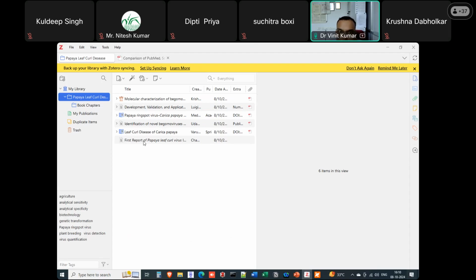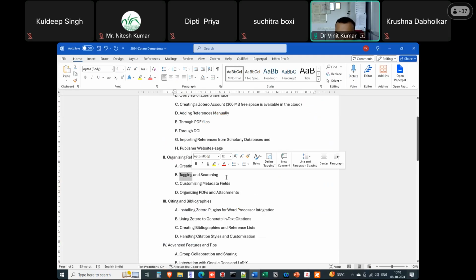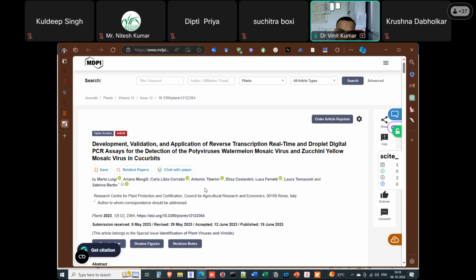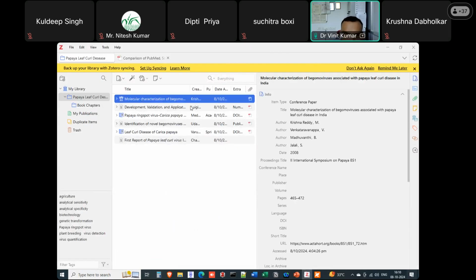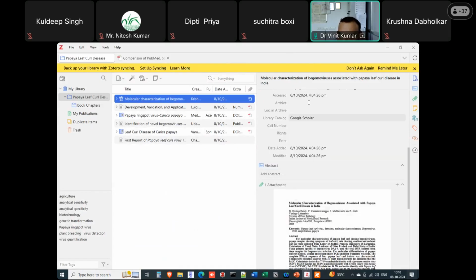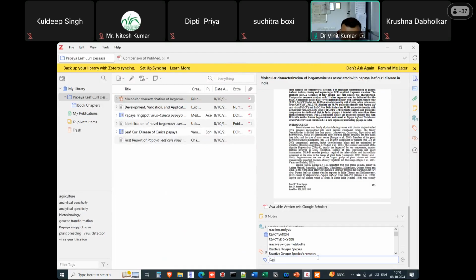There are other ways to get similar papers together, that is by using tags. So I will show you how you can use tags and how you can search your references in the library. Tagging means you can put tags on a particular item. For example, this article might be important for me. I will go down here, click plus tag, and say this portion is important for my results section. So I have given a tag called results.